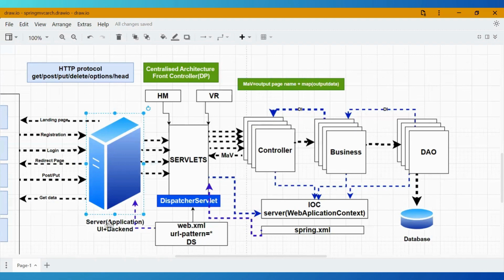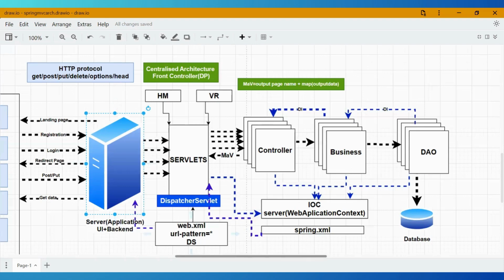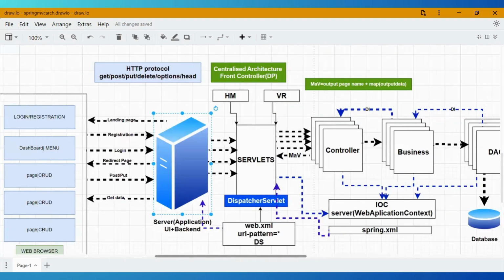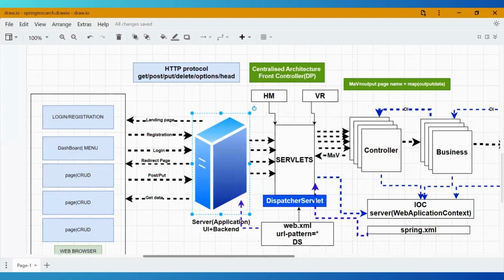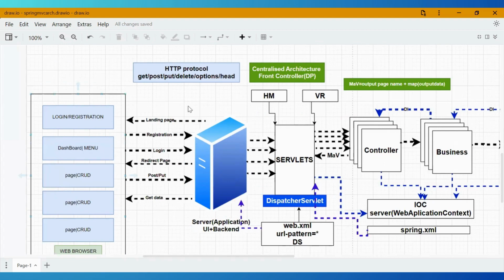By using tag libraries or by using JSPs, we can read. Not only plain HTML, right? For the front end, we can use JSPs or other tag libraries to read dynamic data. Yes. So finally, we will get the response and we can handle it.